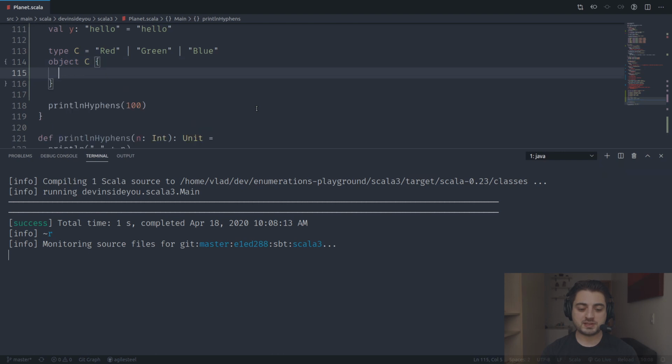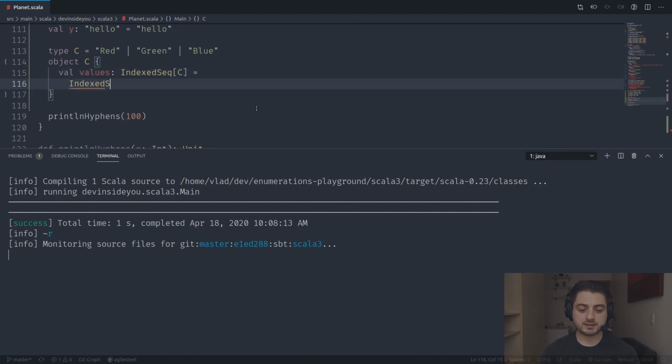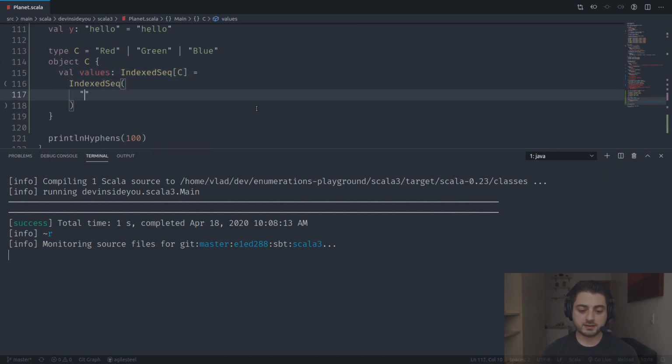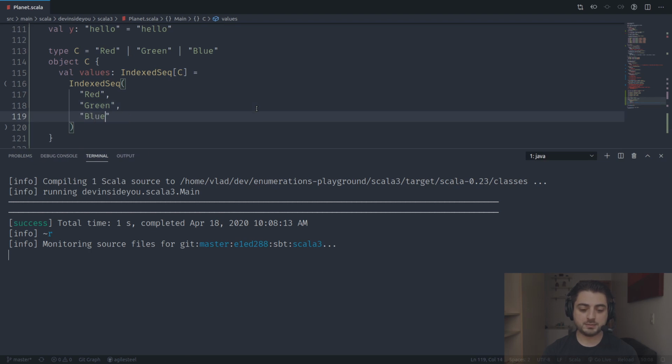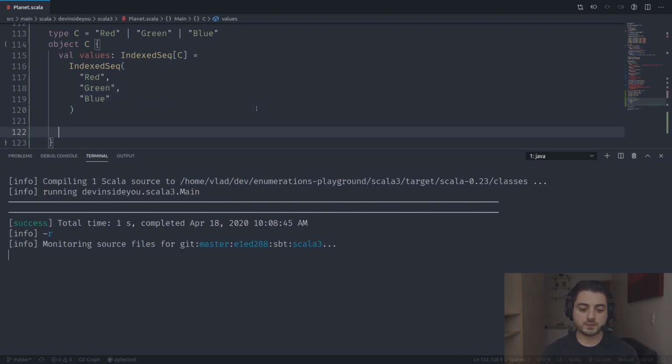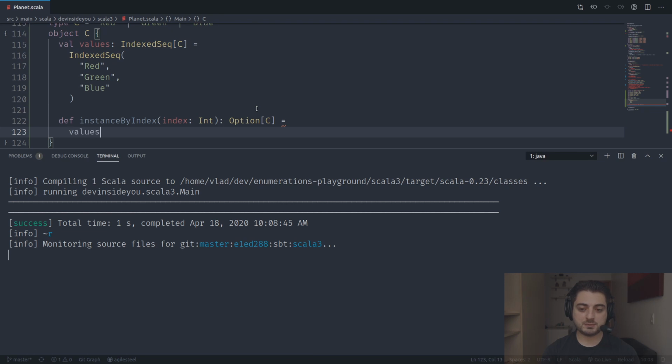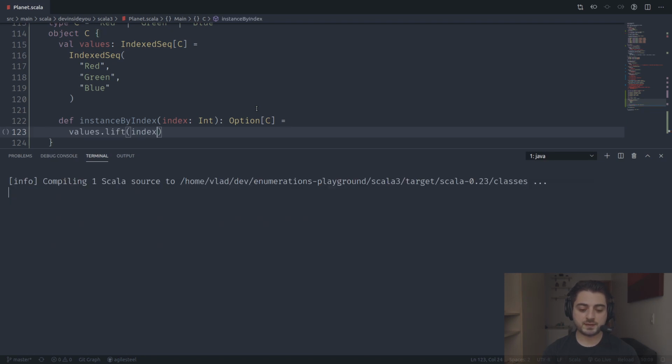So we can have an object C, and we can have values. We're going to say it's an indexed seq, and it's going to be red, green, and blue, like this. Let's also have instance by index, taking an Int index, like this. It's going to produce an Option of C. The implementation is the same as before, lift index, like this.